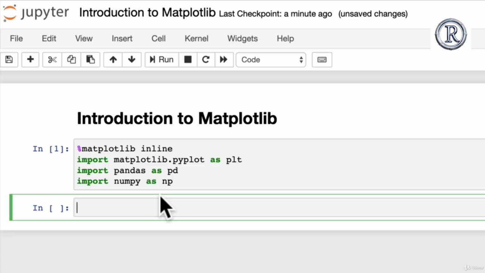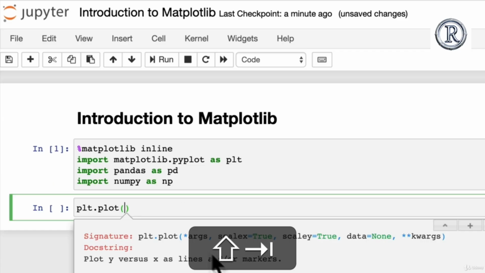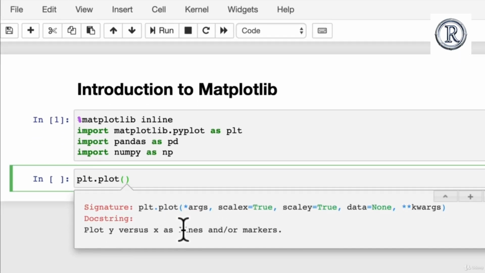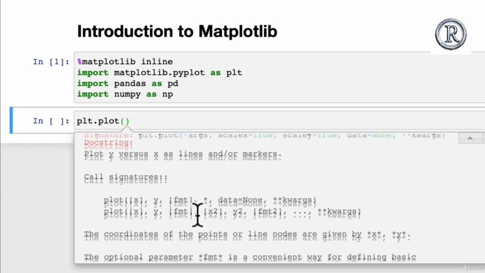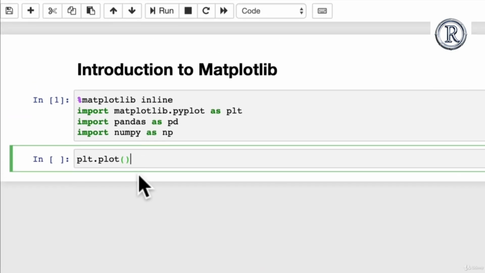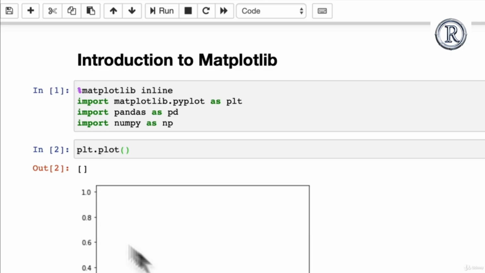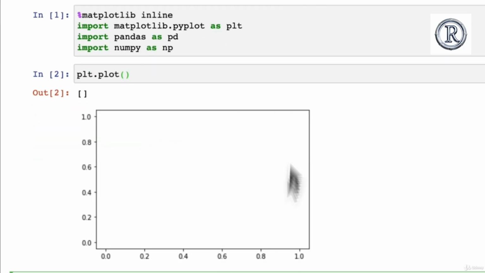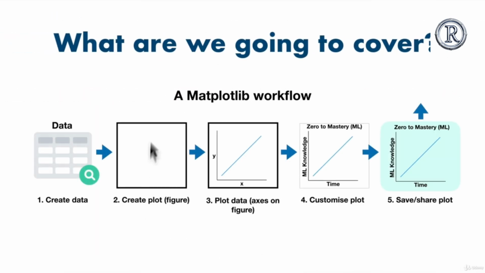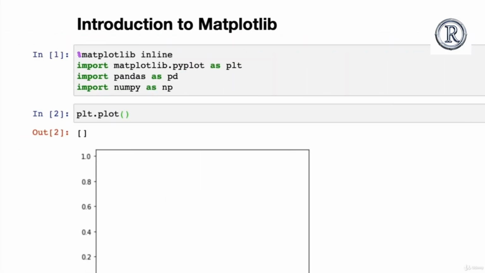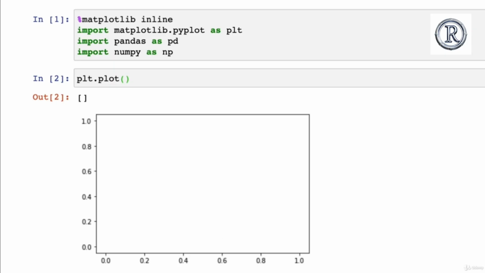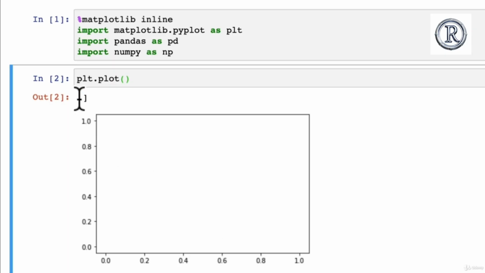Now, the simplest way to create a plot in Matplotlib is with plt.plot. So if we go Shift Tab, have a look at what this says. Plot x versus y as lines and/or markers. What happens if we just run this? Okay. We get kind of that empty box that we saw before. That was in the Matplotlib workflow. So this is our create a plot. This is our figure that we've just created. But for some reason, the output is giving us these empty brackets.